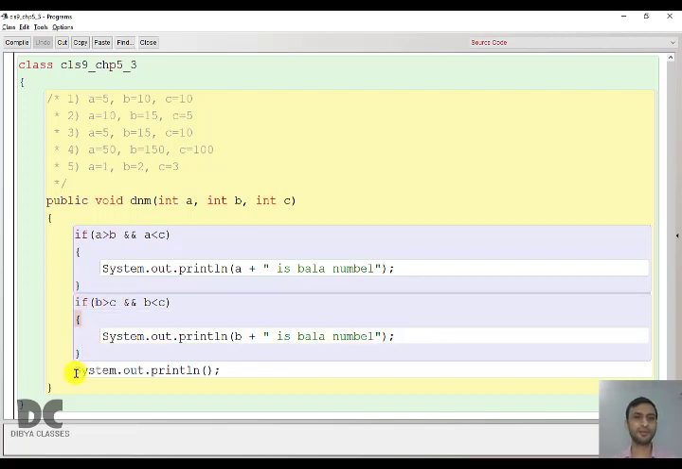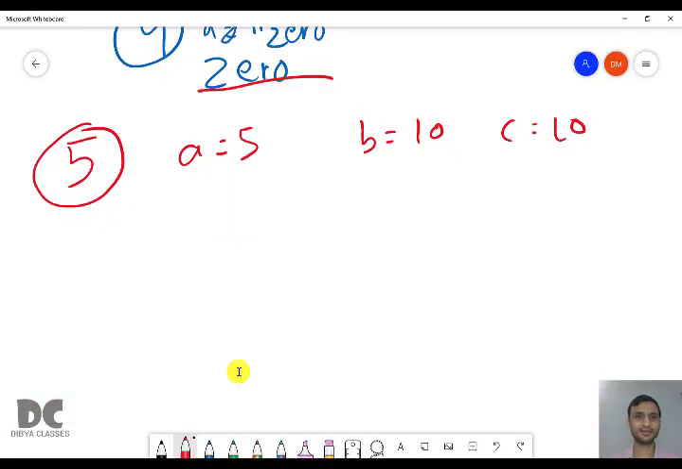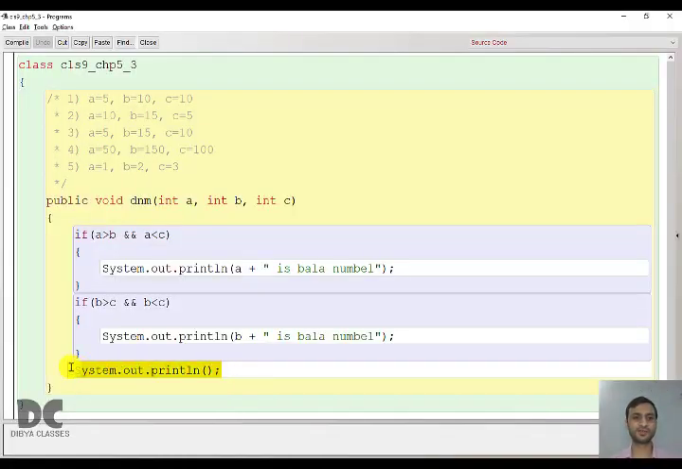So here it will print what? It will print nothing. So here actually it is not printing anything. It is just printing a new line. Okay, it is just printing a new line. So here you can just write that no output. Only this print statement is executed, and in this print statement nothing is there. You can just write no output.